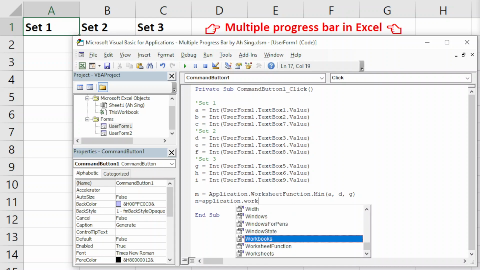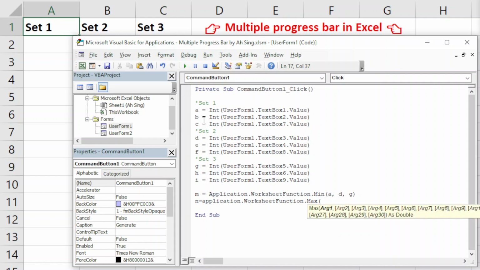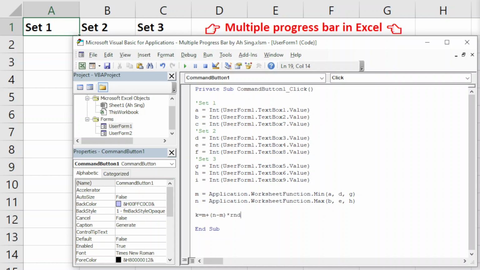So WorksheetFunction.Max. The upper limits included B, E, and H. So what we have to do here is just generate the number based on this range. So we need another dummy K, which is minimum to maximum, so plus N minus M times Rnd. We want, let's say, an integer, so we use Round without any decimal places.